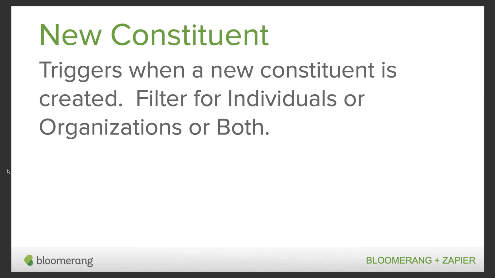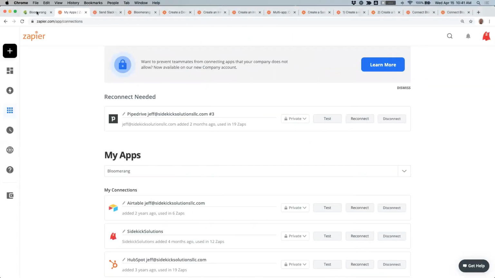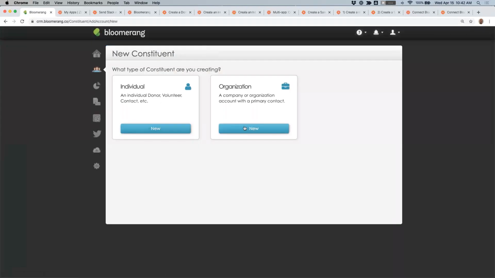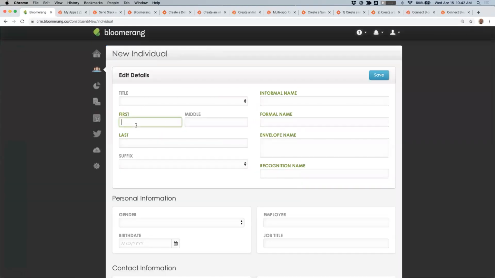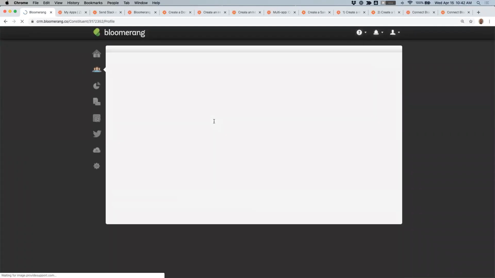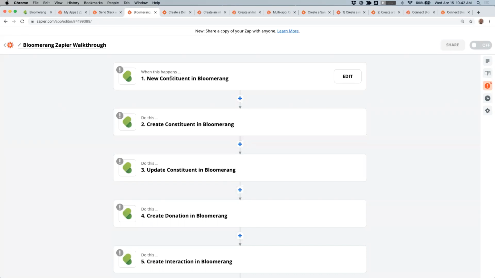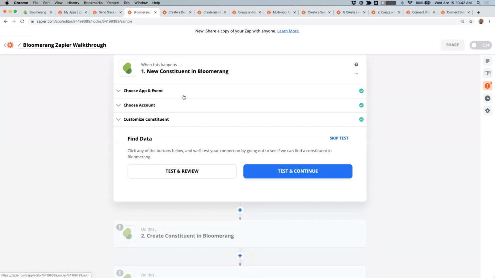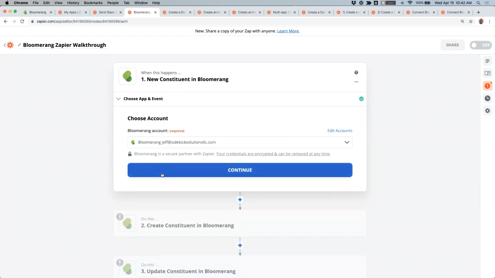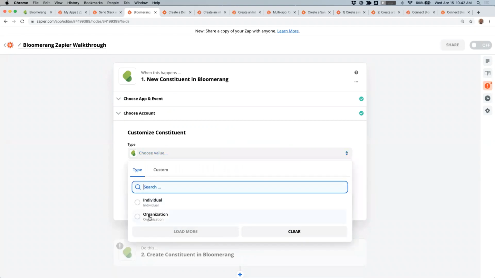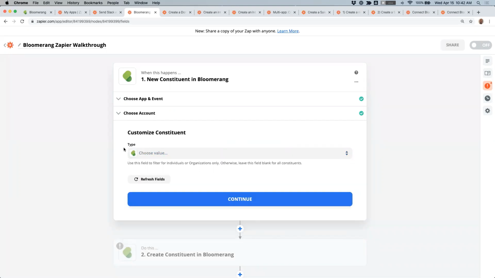New constituent is pretty straightforward. It's going to trigger to run when you create a new constituent and save it. We go into our Bloomerang account, simply selecting constituents, new, individual, or organization, and entering the constituent and saving it will trigger this Zap to run. Within the trigger in Zapier, we can filter which constituents we want to trigger on, whether those are individuals, organizations, or if we select no type, it will trigger on all new constituents.